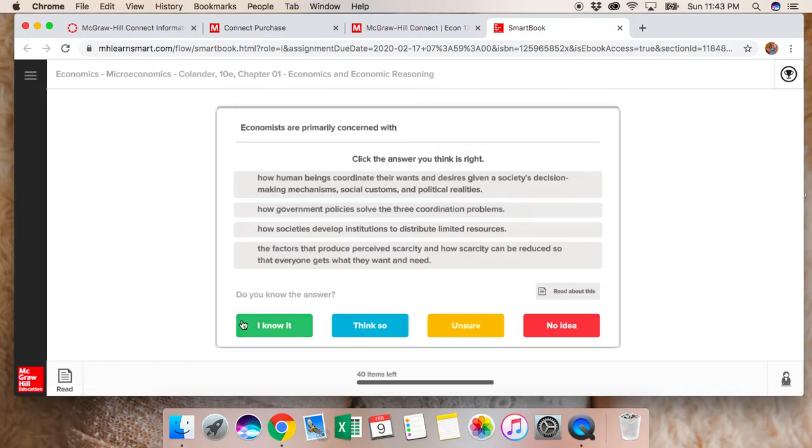You can display your level of confidence in a question here, and this is built into the algorithm to help you when you need to refresh and get more stuff later on. If you don't know an answer, feel free to say no idea or click read about this before you answer.